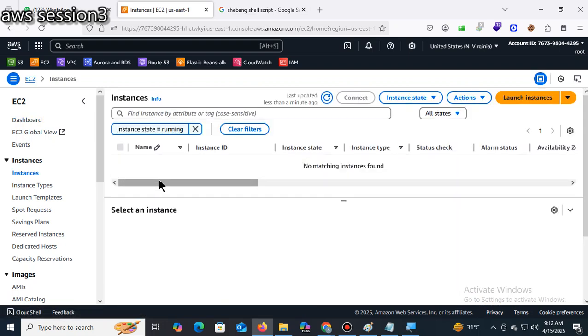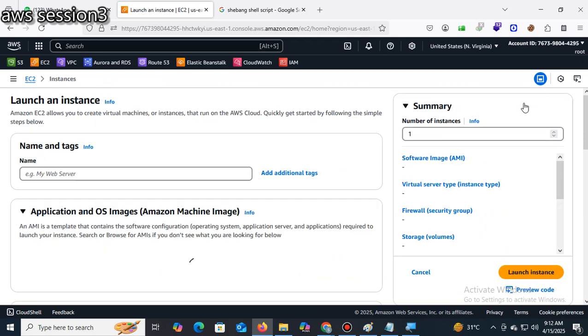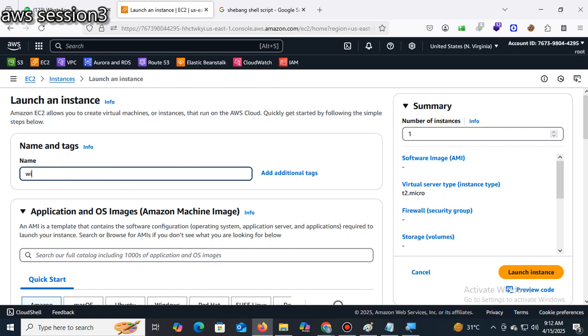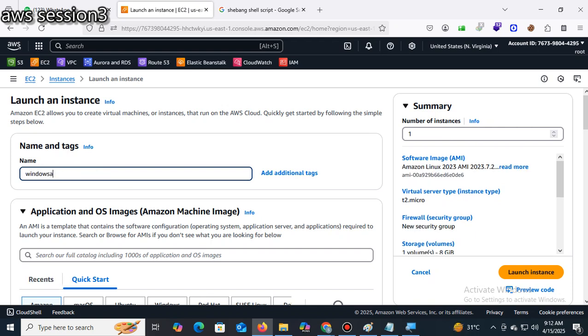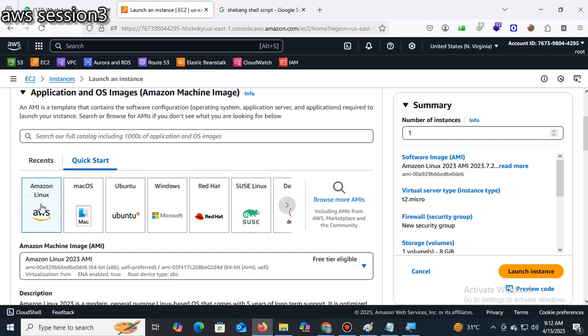Go to launch instance. I just give the name as Windows. You can give any name. For this one, I'll just give Linux first. After that, Windows will be taken. So, Linux automate. Then I select Amazon Linux.